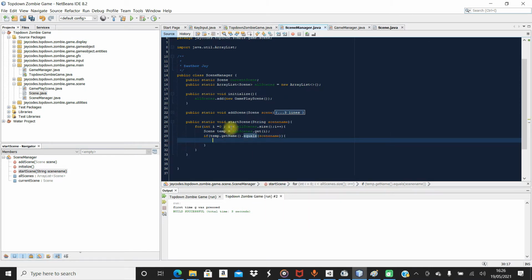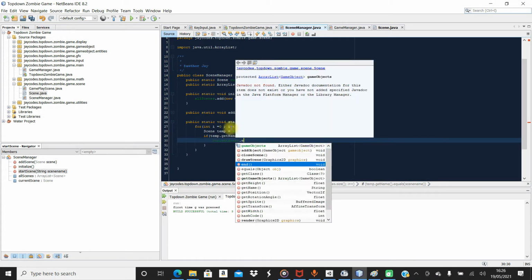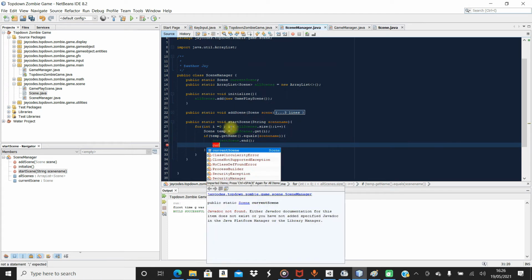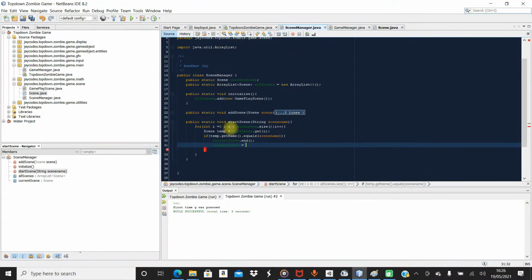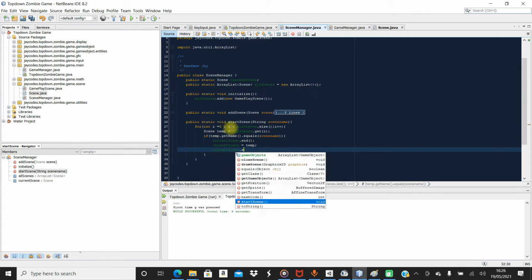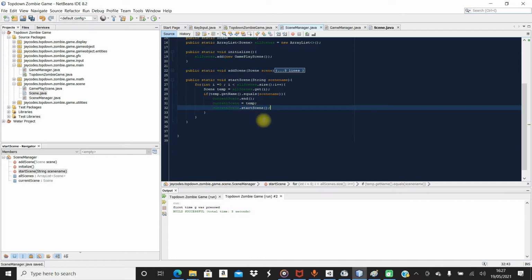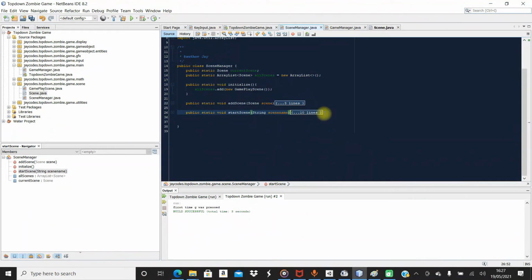then what we're going to do is simply say current scene dot end, and after ending the scene we're going to say current scene is equal to temporary scene, and after that we're simply going to say current scene dot start scene. Here we go. And there we go. So this is the function for the start scene. So you can start scenes. That's basically going to move between scenes.